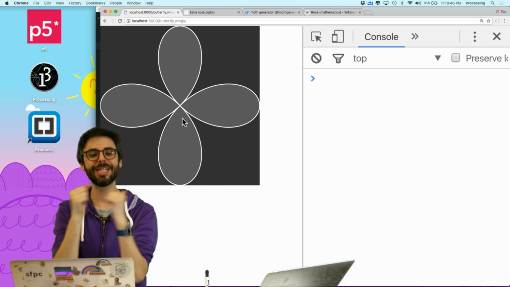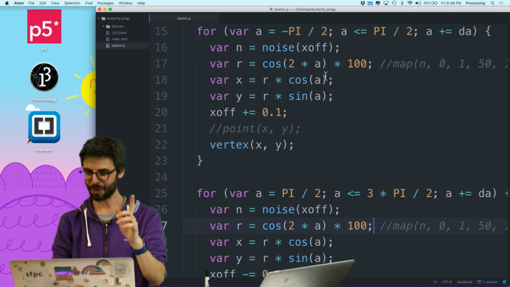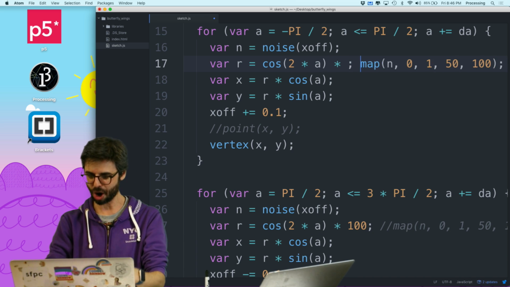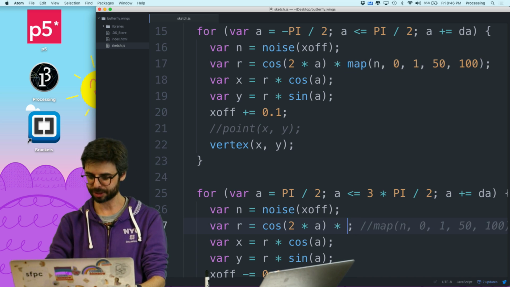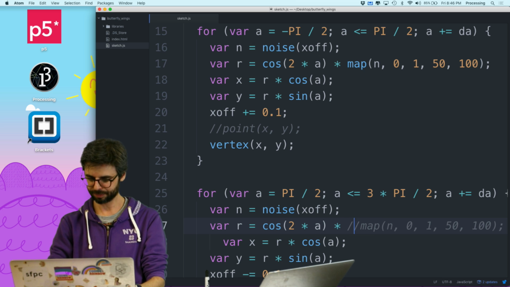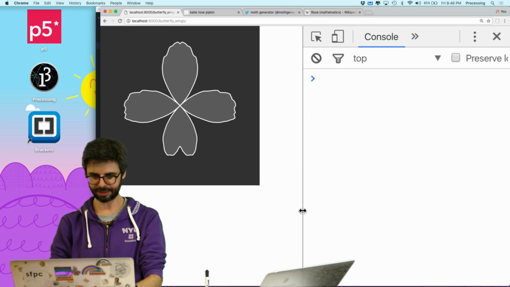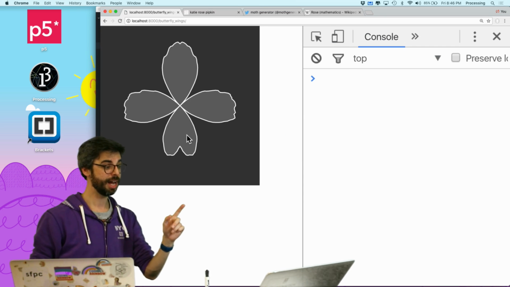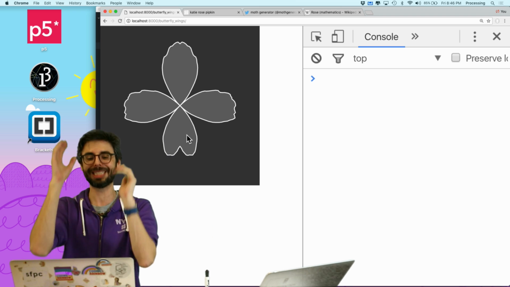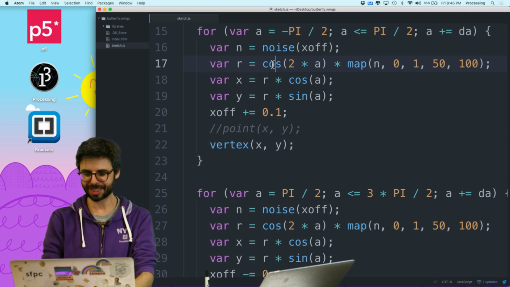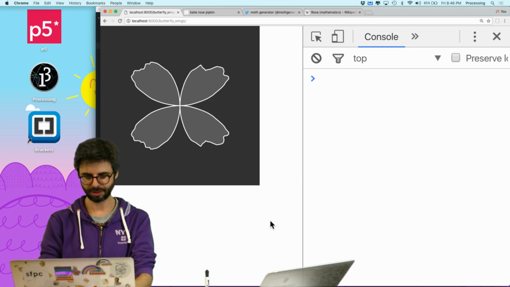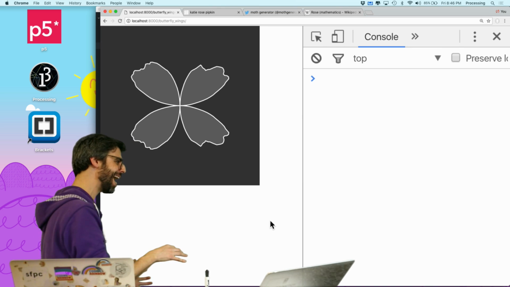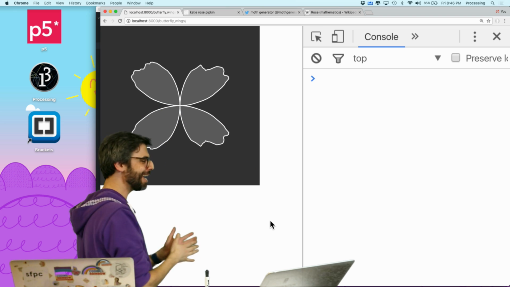What if I put the noise in with that? So instead of multiplying it times 100 as R, what if I multiply the result of the noise function? And then I get something like this. Now, in the chat, I'm seeing the suggestion to do sine. So let's use sine instead of cosine. And there we go. Now it's on its side. But you can see that's getting us somewhere.